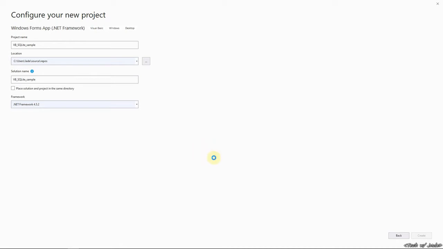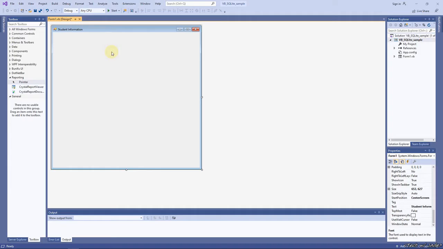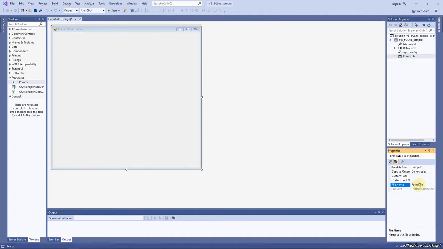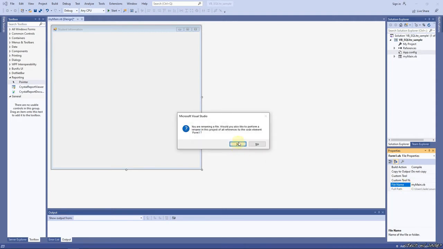So let's wait for it to complete the loading time. For the form name, we will name it my main. You can name it any name that you want. Click yes.